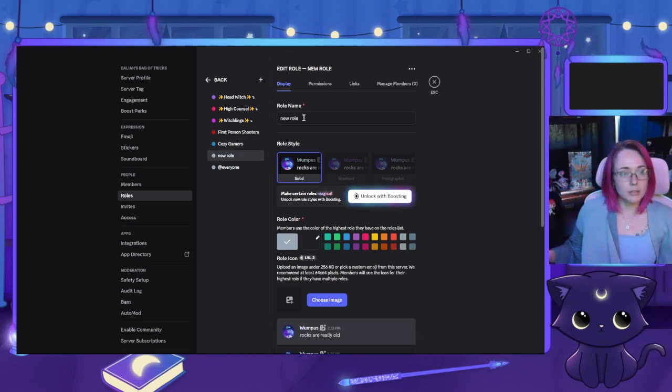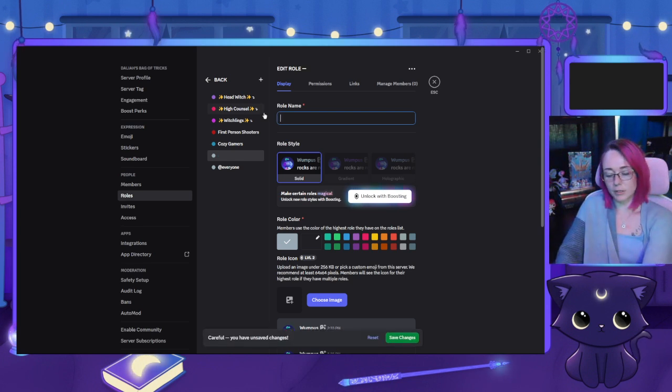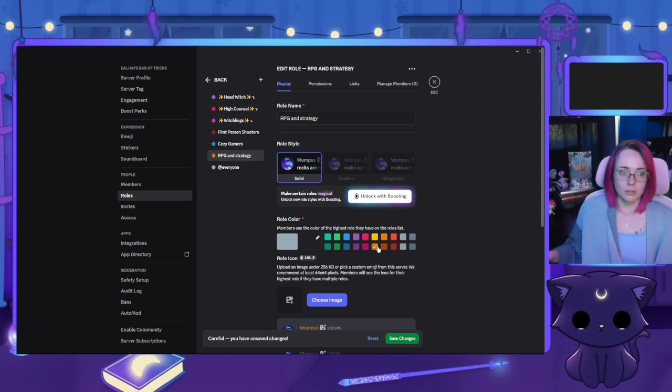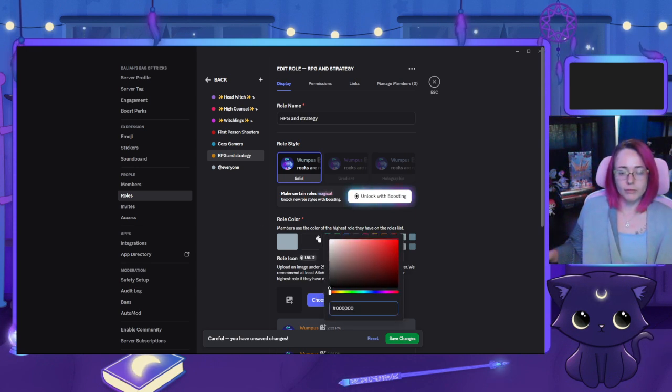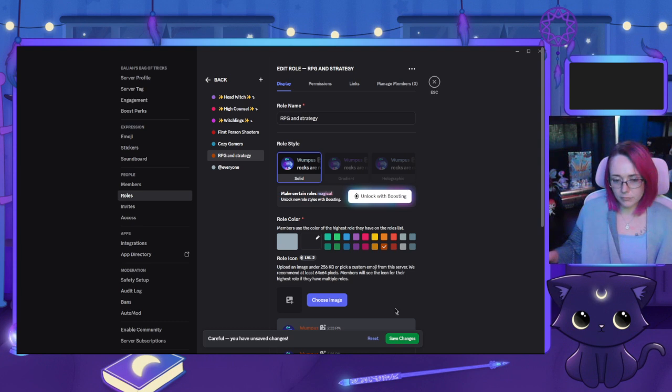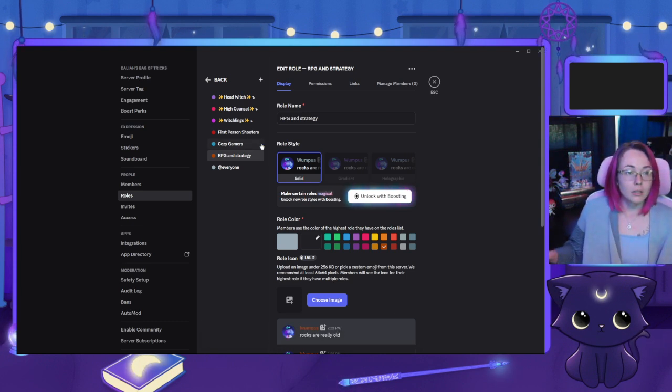What else do I need? I need cozy. We need first person shooter. We need RPG and strategy. I feel like RPG and strategy is more of a RuneScape-esque, and when I think of RuneScape, I kind of feel like that. We're gonna go with that color. What else did I have? Sci-fi.